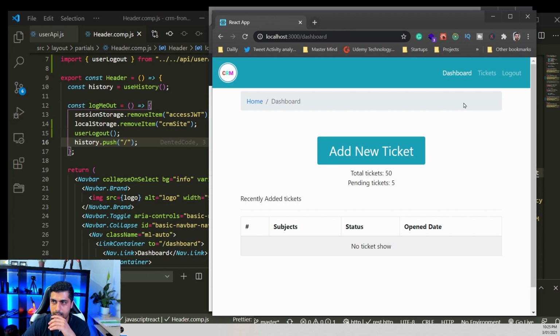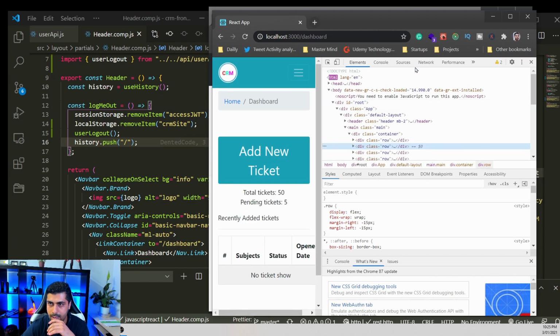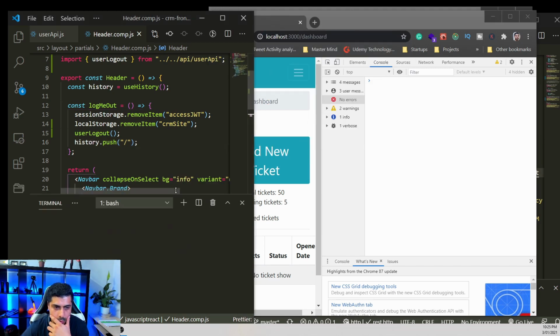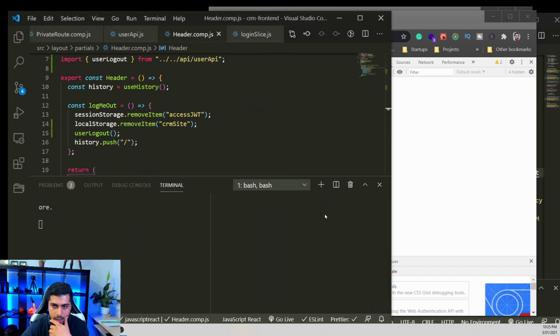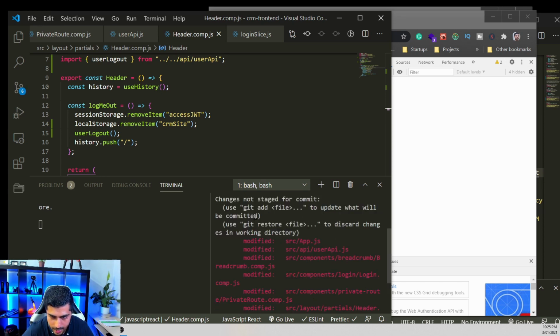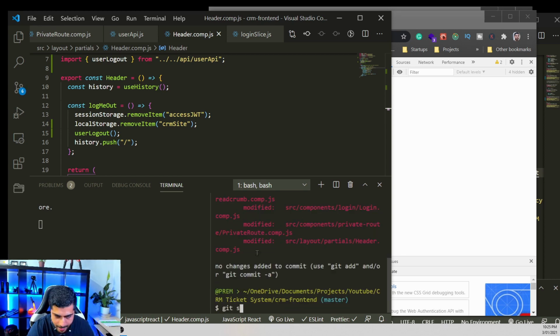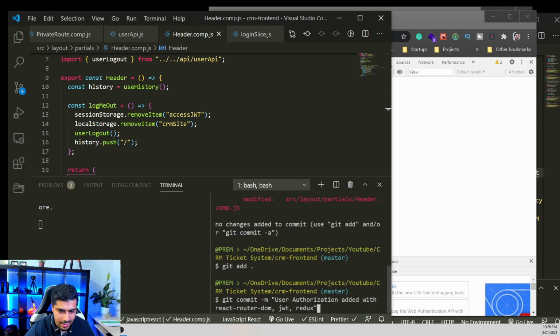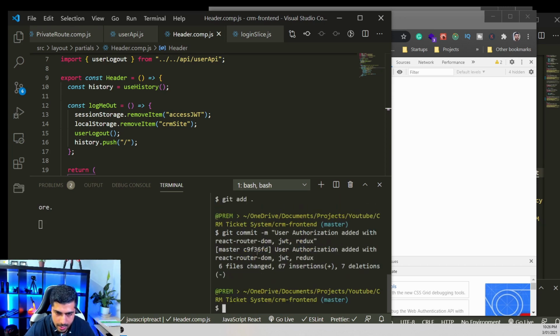So what I'm gonna do is, let me quickly check in console if there is an error that needs to be fixed. So okay, login. Okay, seems there is no error. I'm going to commit this change in our stage. We did a lot of coding here, so just git add all, git commit. I have said user authorization added with React Router DOM, JSON Web Token, and Redux. I'm just gonna keep that much so that you can check that commit change to check your code against mine.